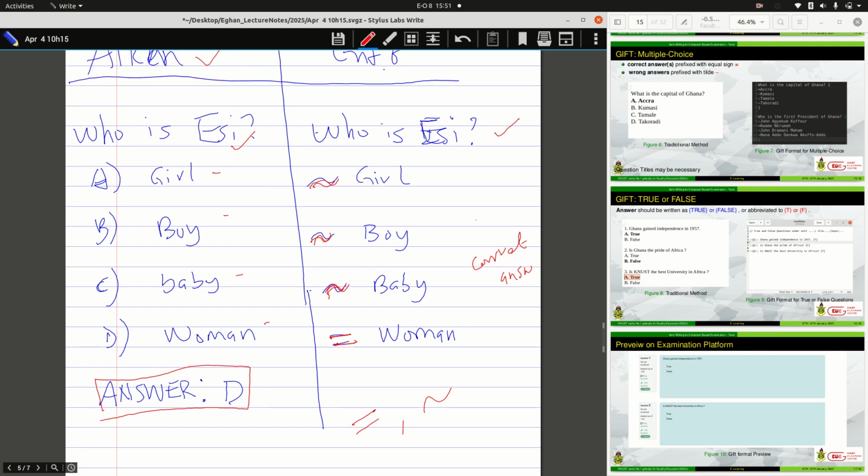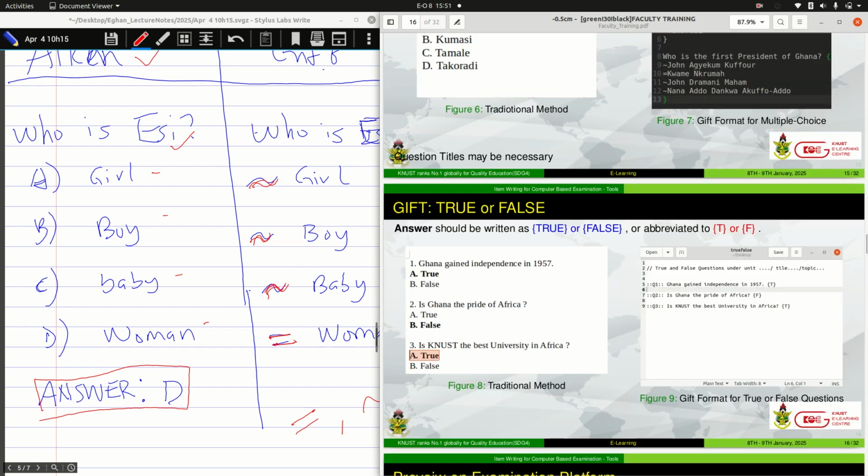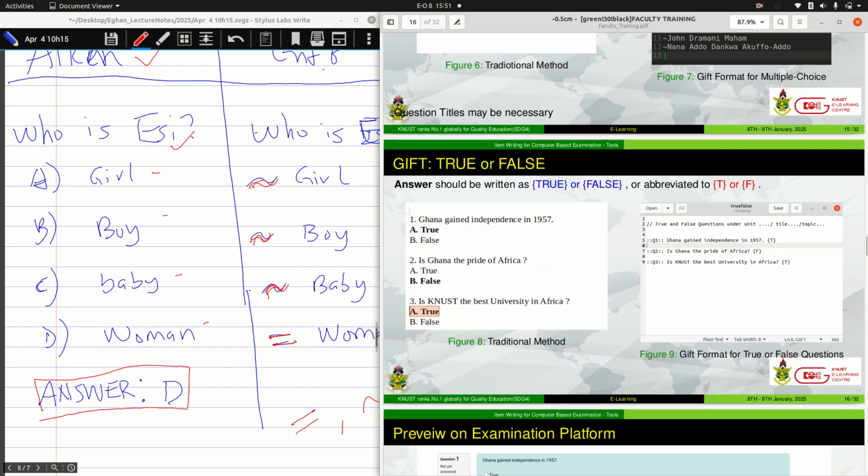Let's move to the true and false quickly before we do the hands-on. So the true and false for GIFT, this is what you do. Again, we said the answers must be in a curly bracket, that's if you're taking an input. So if your answer is true, you write capital TRUE or capital FALSE in the bracket. Sometimes you might be lazy typing, but we'll pardon you with it. Just use capital T or capital F. Please, it's capital. And then you get your true and false.